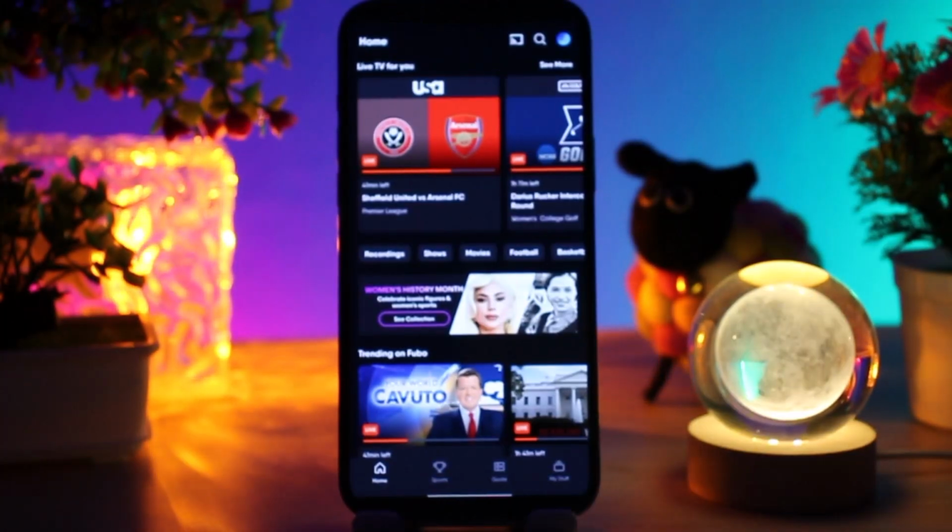Once you're on your home page, Fubo shows local channels based on your location, so your iPhone needs to have location service turned on. To check this, open Settings on your iPhone, tap on Privacy and Security, then Location Service. Make sure location service is on. Scroll down, find Fubo and set it to while using the app.